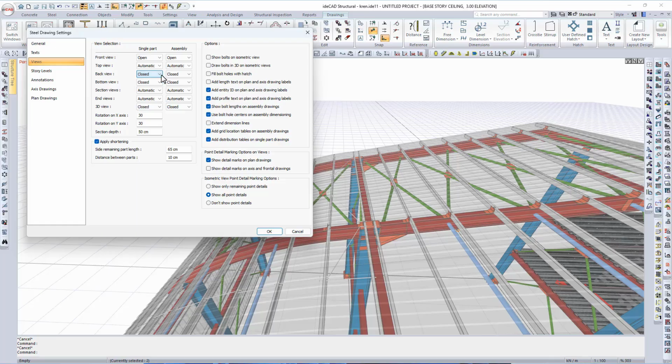Below these view toggles, we also have rotation angles for X and Y axes, as well as section depth. These parameters let you fine-tune how each view is generated and how deep the cut will be within the drawing.